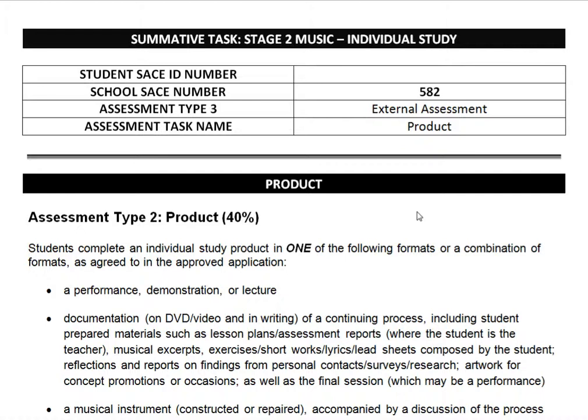Now at Stage 2, unfortunately, a lot of the assessment actually needs to be handed up significantly early in Term 4, which means that you want to aim to have everything completed by the end of Term 3. That just gives you a little bit of buffer just in case anything untoward happens.